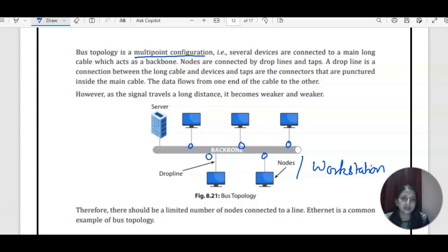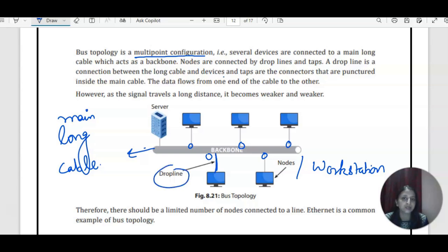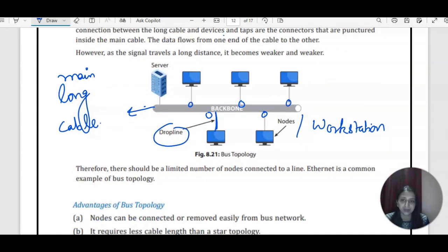So several devices are connected to a main long cable. So this is that main long cable, and where several devices are connected, it acts as a backbone, right? Nodes are connected by drop lines and taps. So these are the drop lines where the nodes are connected. A drop line is a connection between the long cable and the devices. So this is actually the drop line. Here also it is mentioned. Okay, and the data flows from one end of the cable to the other end. So this is the whole explanation about the bus topology with the diagram.